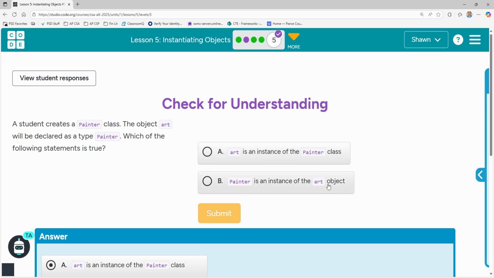Painter is an instance of the art object. So again, what you have to remember is any object you spawn is an instance of the class. What that means is it's going to take on the attributes, which are the methods and the certain variables you want to create that are attached to that class. So again, something we'll continue to explore because this whole unit is just about objects.